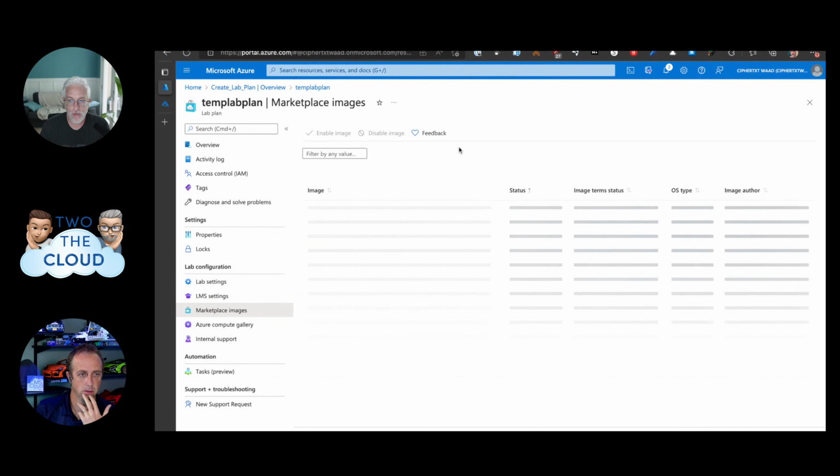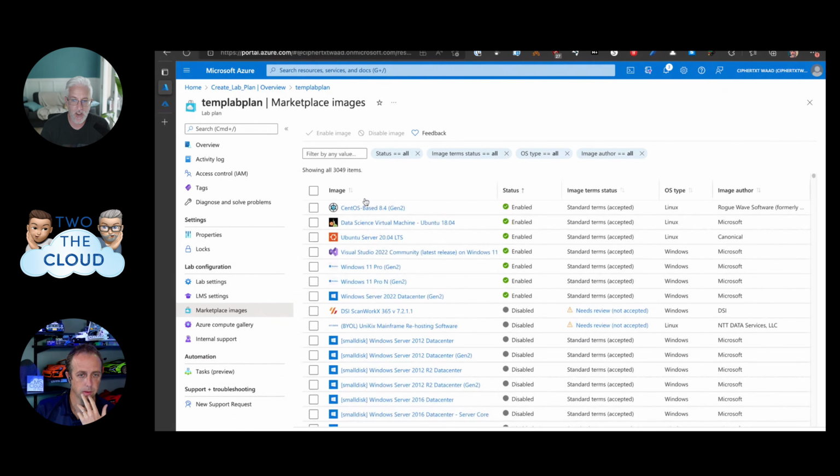When it comes to marketplace images, this is where you go and say, here are the things that I want to bring into this environment to be created. In my case, I want to bring in an Ubuntu server, and let's also do Windows 11 Pro. I want to allow those two things in here, and I can see they're already enabled and they're all set.